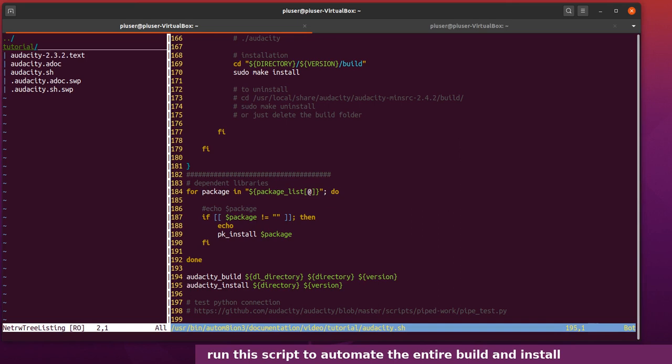And if you're interested in making the Python connection, this is the URL where you can copy the code as you saw me do and put it in your test script.